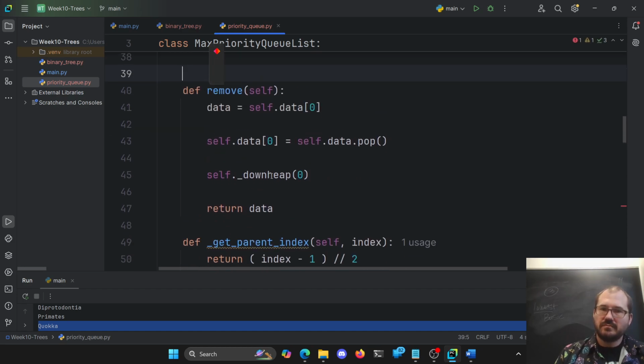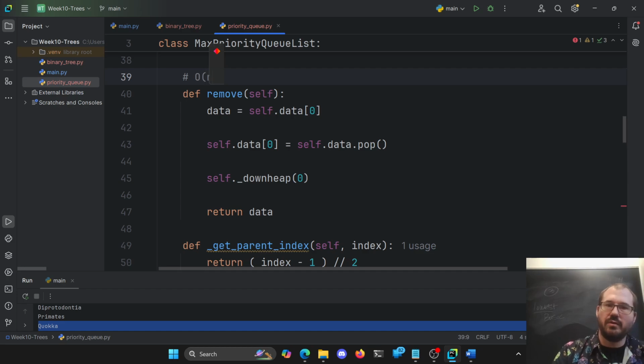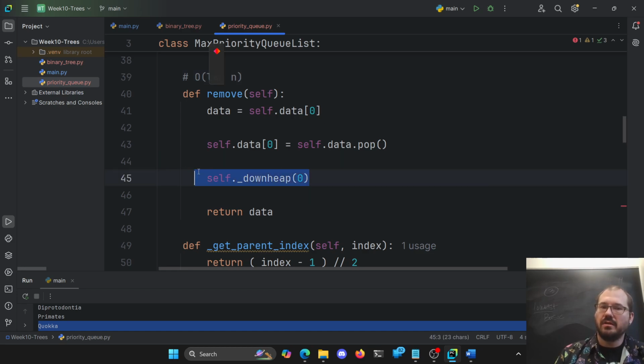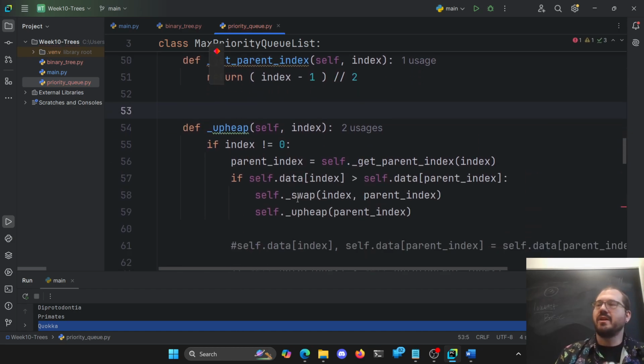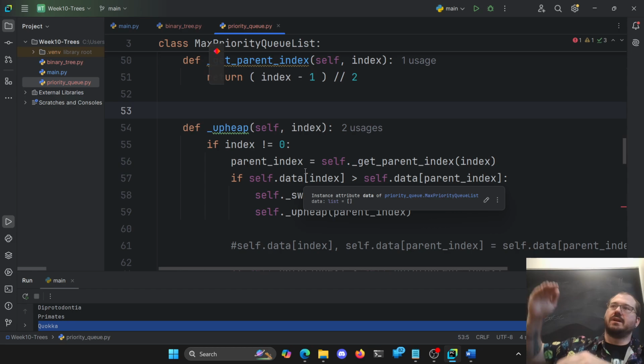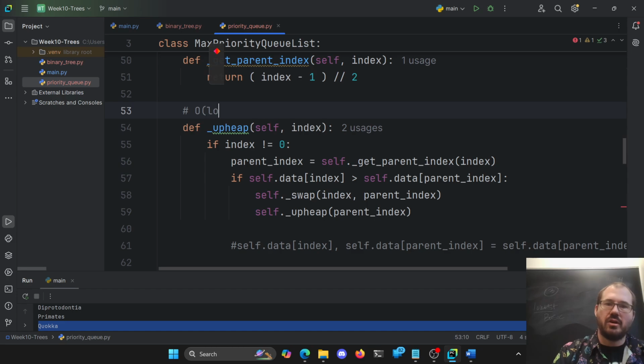Remove, then, because it uses downheap, is O of log n. Constant to get the data, log of n to downheap. Get the parent index is constant, O of 1. Upheaping is taking that item and swapping it up to where it needs to go. Again, it's level-based. If I add the biggest item to the bottom of the tree, it just has to work its way up every single level. So average is still log, because we don't know where it's going to be on average for the number of n items here. So average and worst case are still log of n.